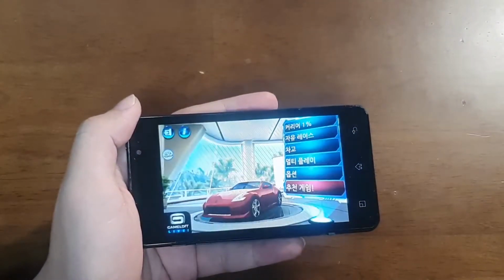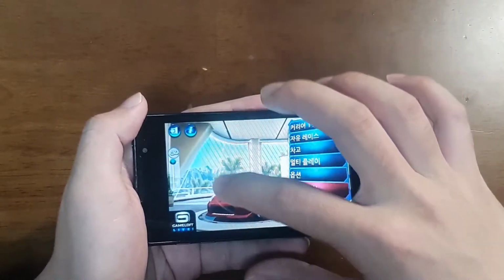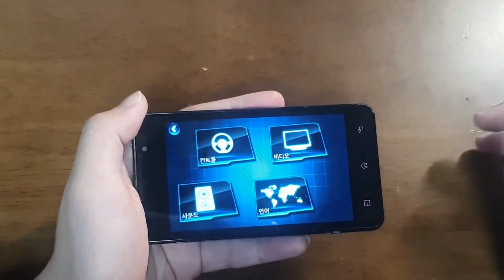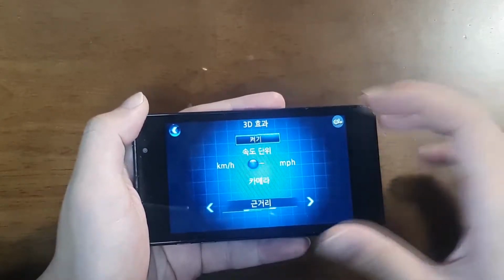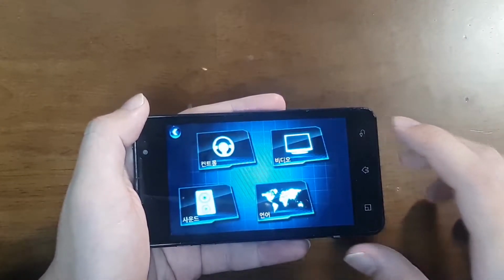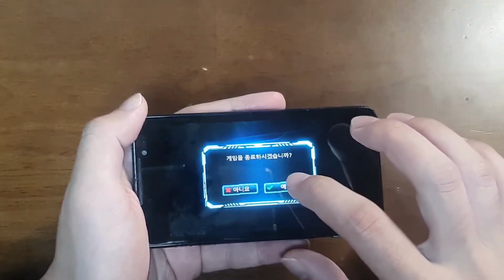And click, and there's a setting for 3D, how 3D effect, and go to option, video. There's a 3D effect turn on or off mode. And let's go back.